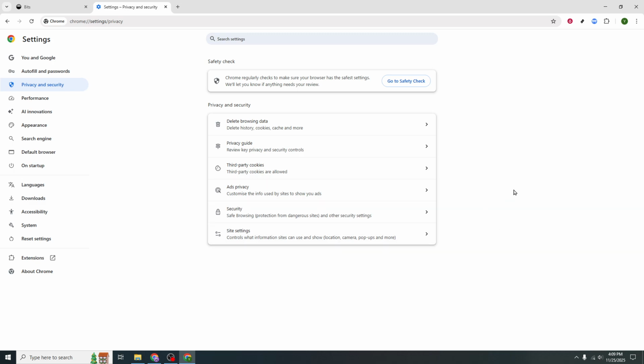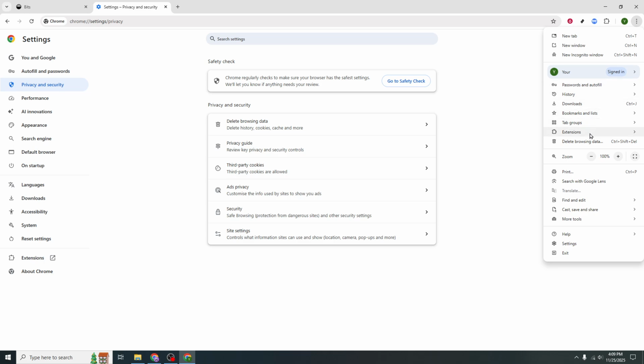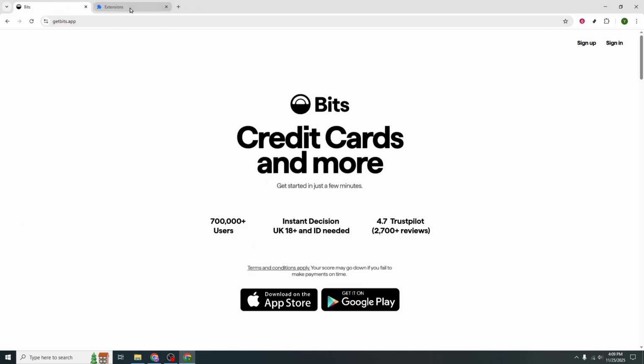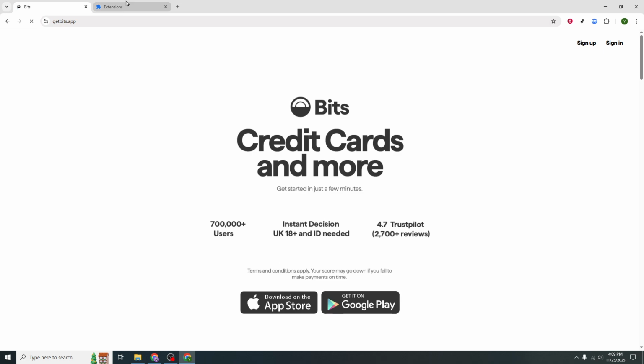If the error persists, check your extensions. In the address bar, type chrome://extensions, or open the menu, go to More Tools, then Extensions. Toggle off all extensions to see if one is interfering. Try the site again. If it works, re-enable your extensions one by one to find the culprit and leave that one disabled or update it.